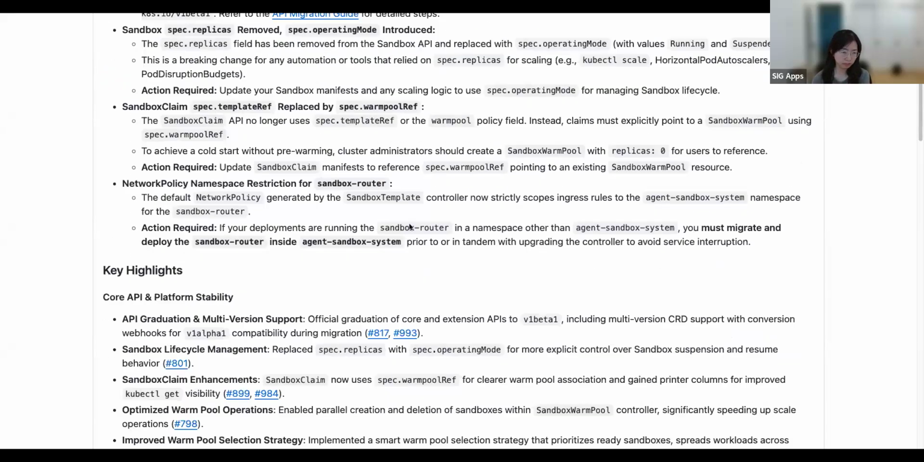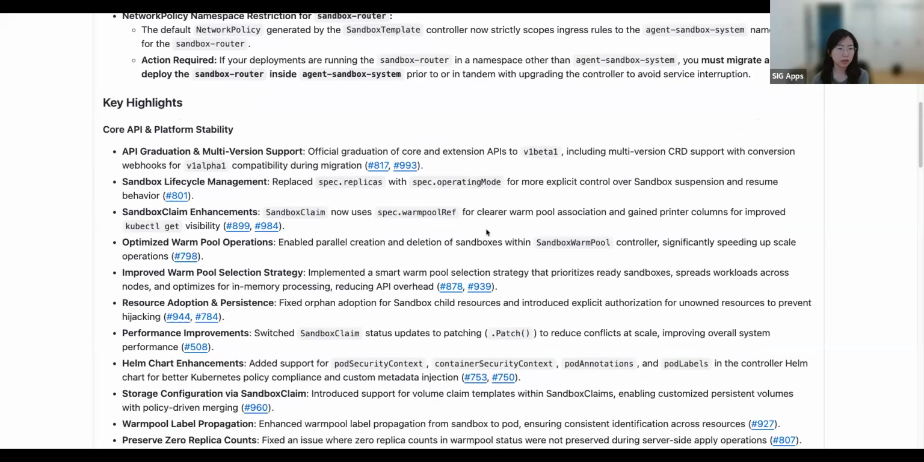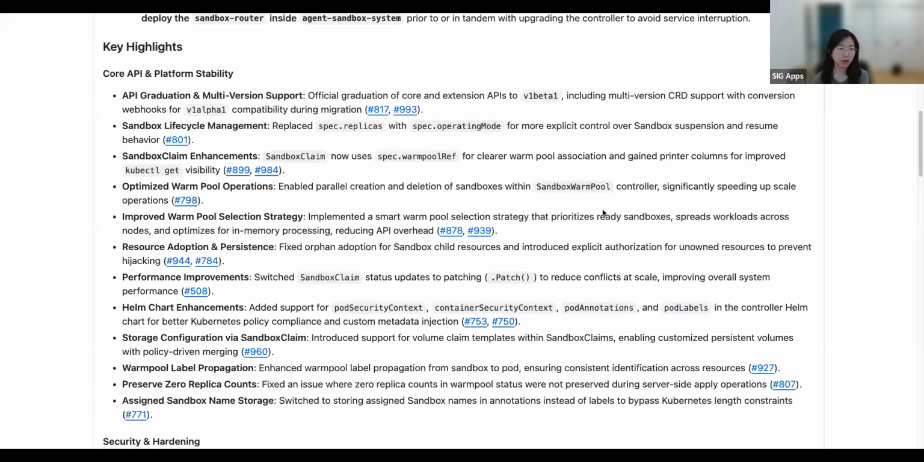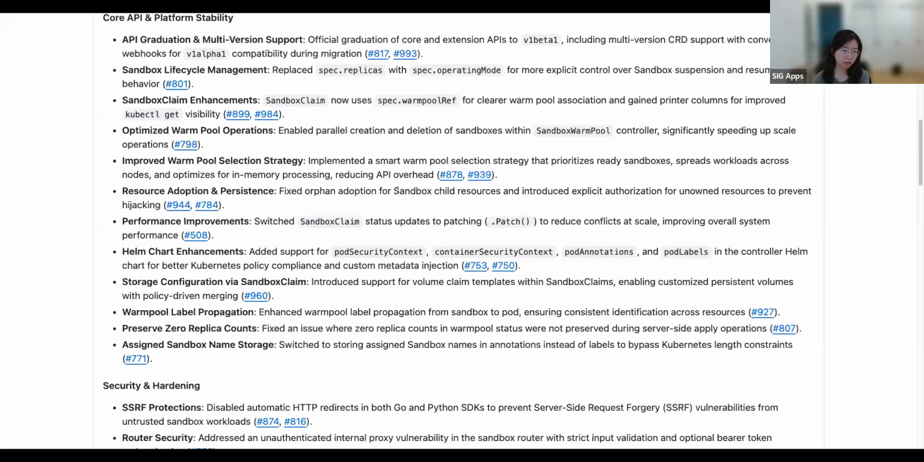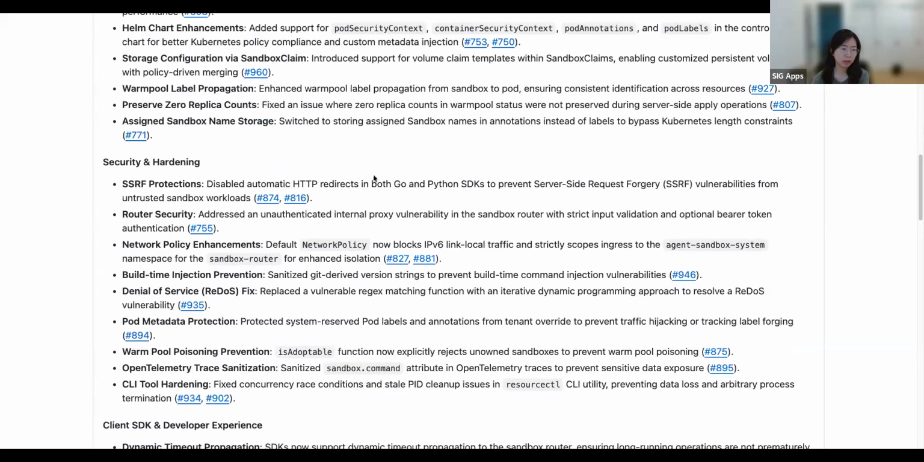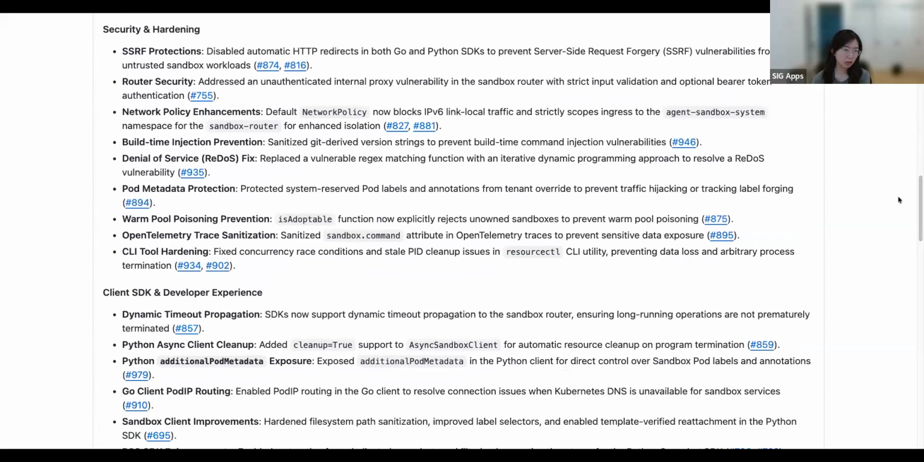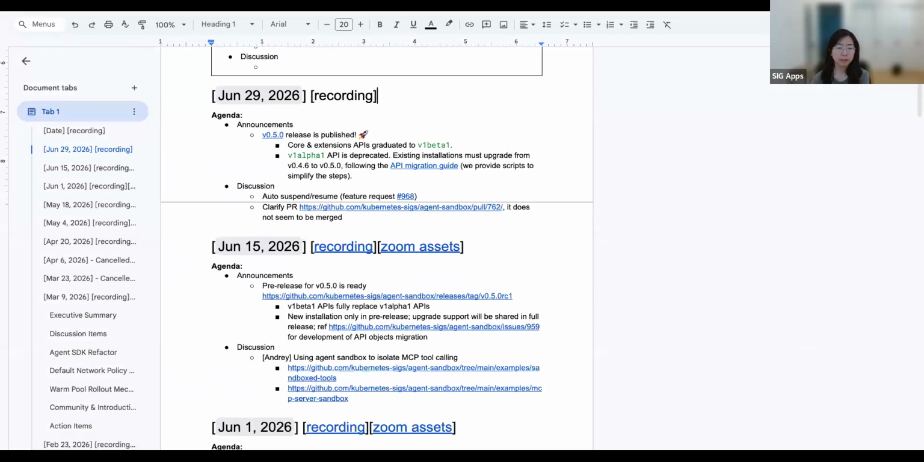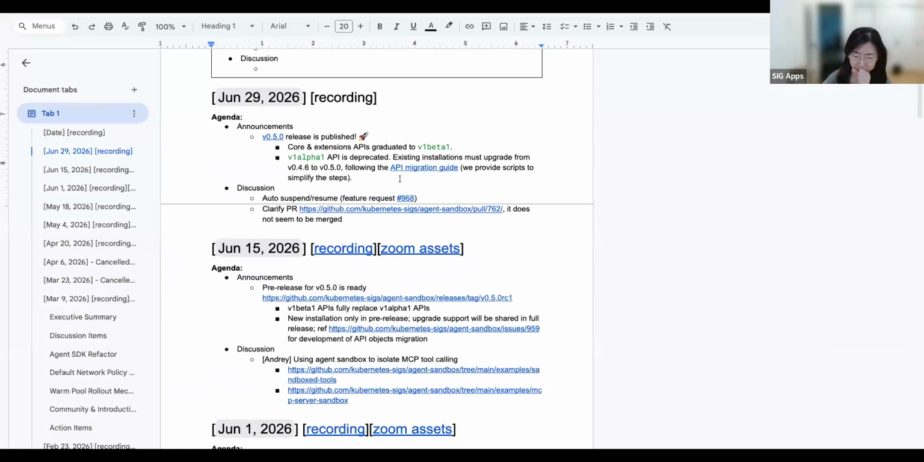And then we also have some other great features. We have some improvement in the performance as well, and perhaps folks can read the release notes. It's quite long. There's also some security enhancements, and that's the announcement today.